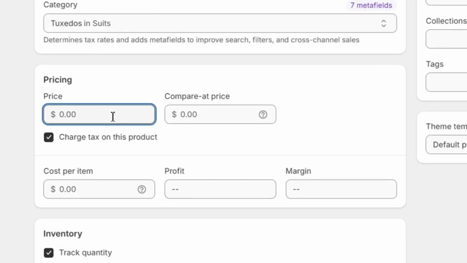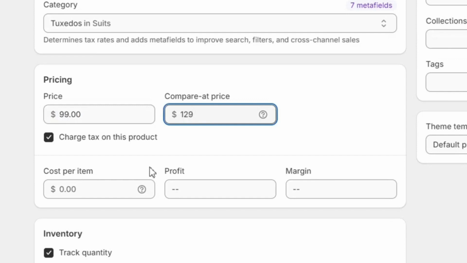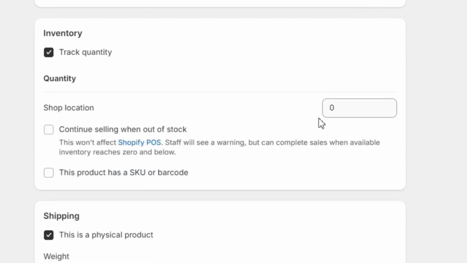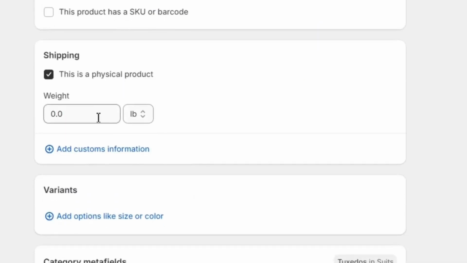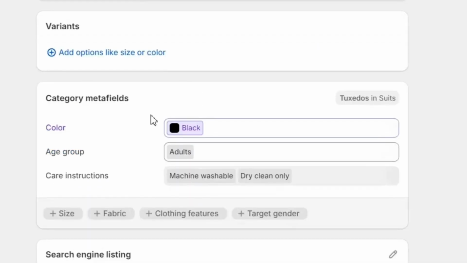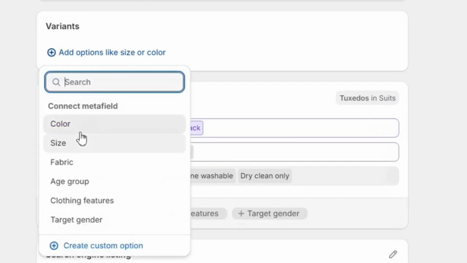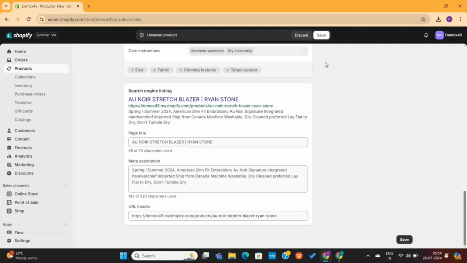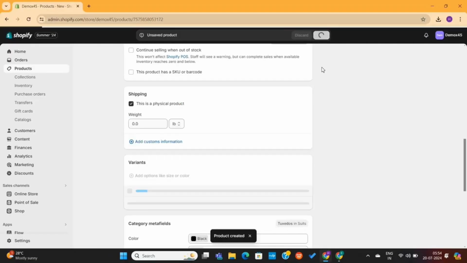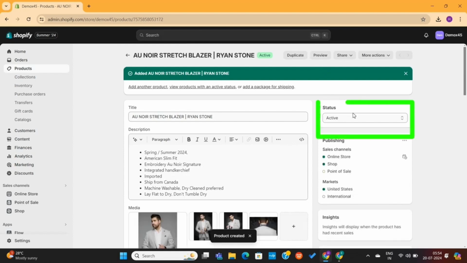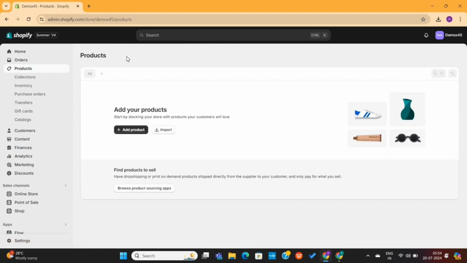Next, we have the pricing section, where you need to enter the selling price and compare at price. Next, you'll see the inventory option, where you need to enter your inventory. Next, under shipping details, enter your product weight. You'll also see the variants option here, where you can add product variants such as size, colors, etc. Okay, now click on this Save button to save this product details. And then make sure that the product is set as active. And just like this, you can add as many products as you want.